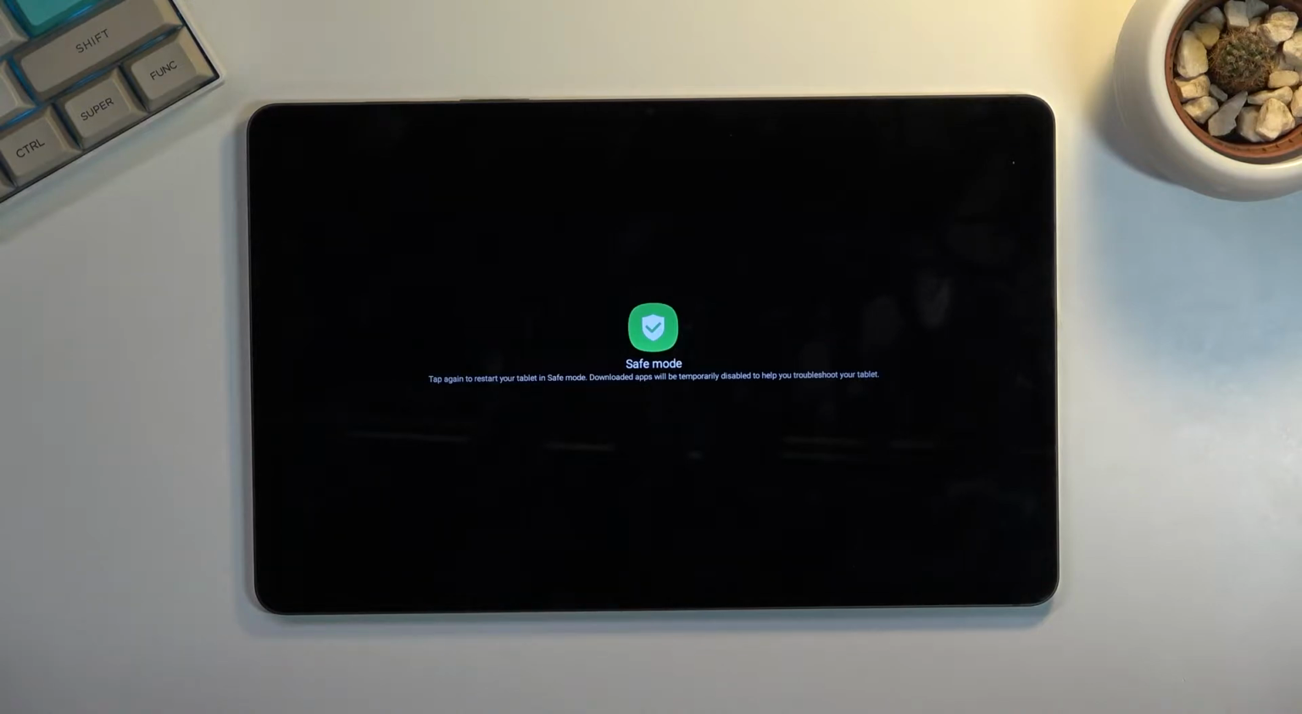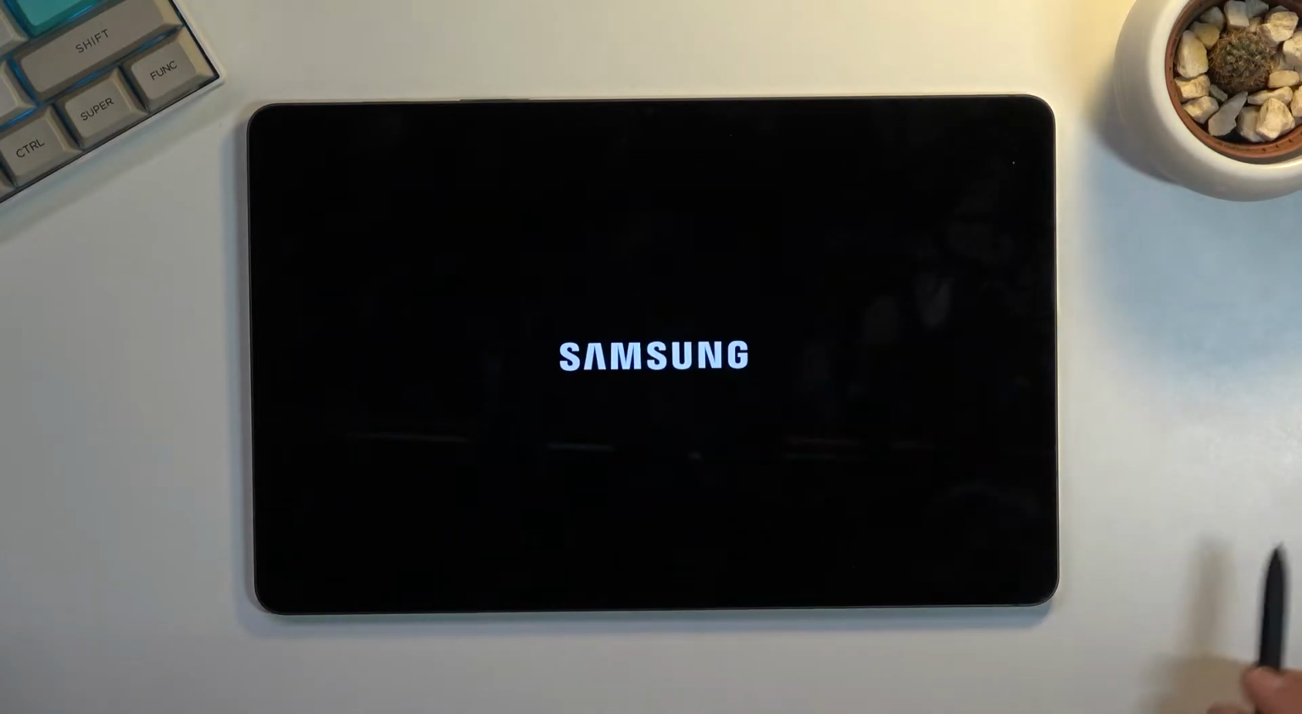Downloaded apps will be temporarily disabled to help you troubleshoot your tablet. So this message kind of explains what it does. So I'm going to tap on it again just to confirm it. And while it's rebooting, I'm going to quickly go into this mode.